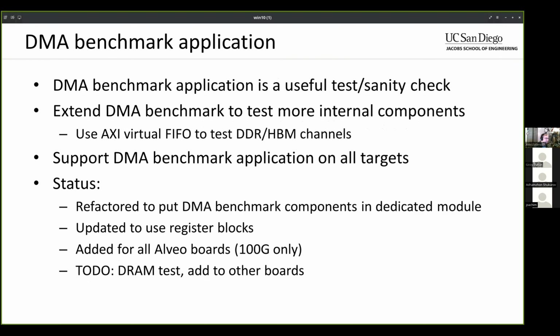Let's see. But that then brings me back to the DMA benchmarking application. The DMA benchmark application, I've realized, is kind of a useful test and sanity check in terms of making sure all of the internal interfaces are doing what they're supposed to do. Doing benchmarking with iPerf is great in terms of making sure the NIC functionality is working, but it's also useful to run more fine-grained tests on the hardware just to make sure everything's doing what it's supposed to do.